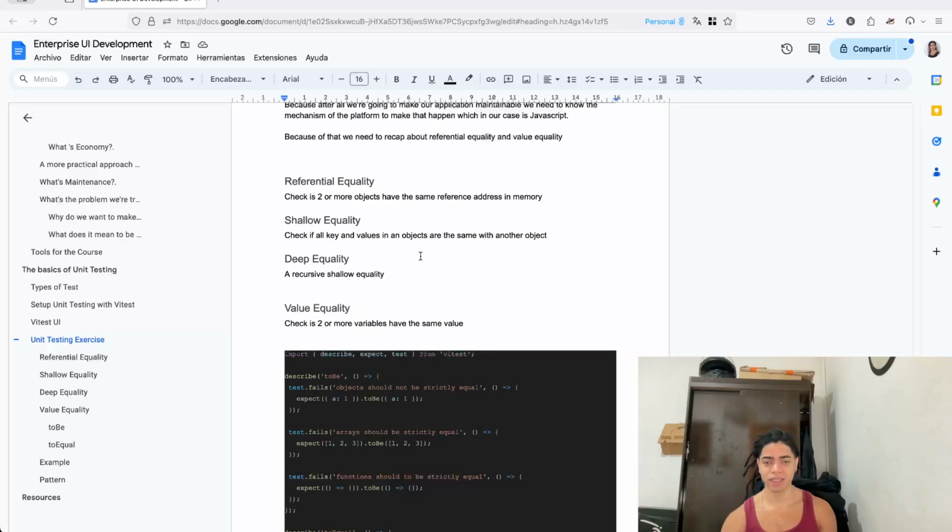And for a more practical aspect, especially when you're going to write your JavaScript application, you need to know several concepts here, like referential equality, shallow equality, and deep equality, as well as value equality. So referential equality is that, hey, I'm going to compare these two objects to see if they point to the same reference in memory. Okay, so for example, toBe is the method that says, hey, I expect these two objects to be the same in memory. All right, toBe actually guarantees you that.